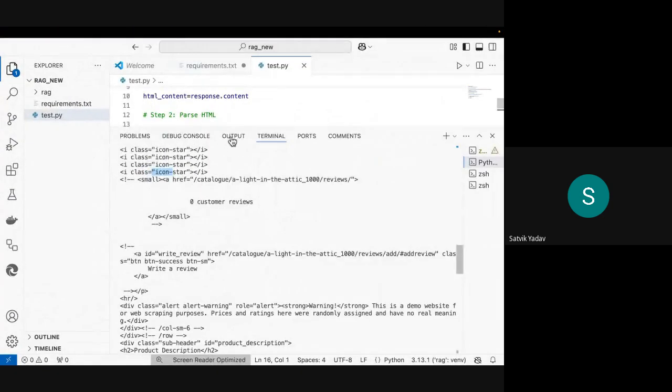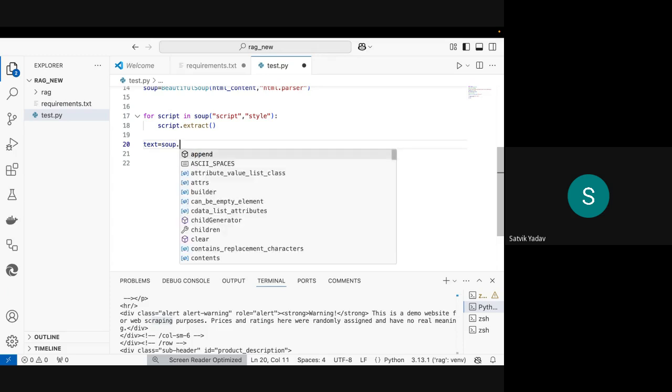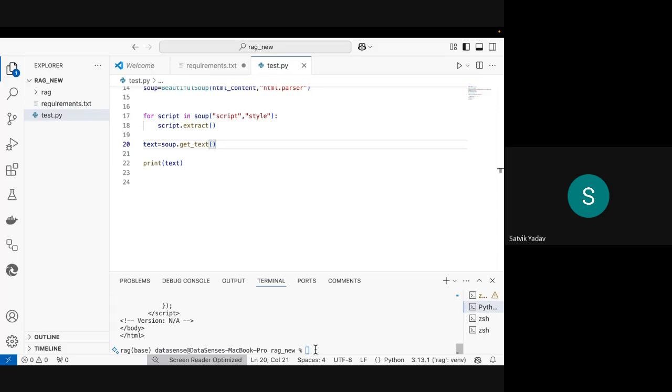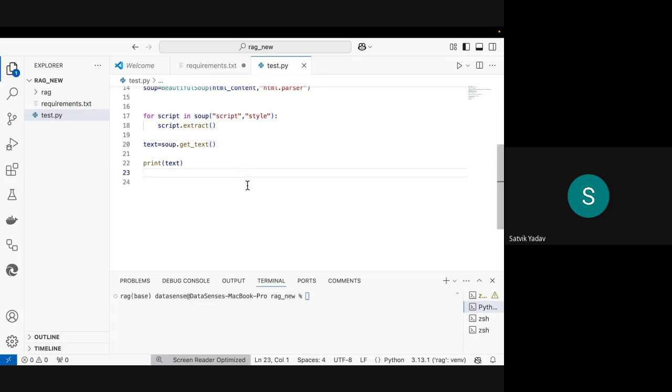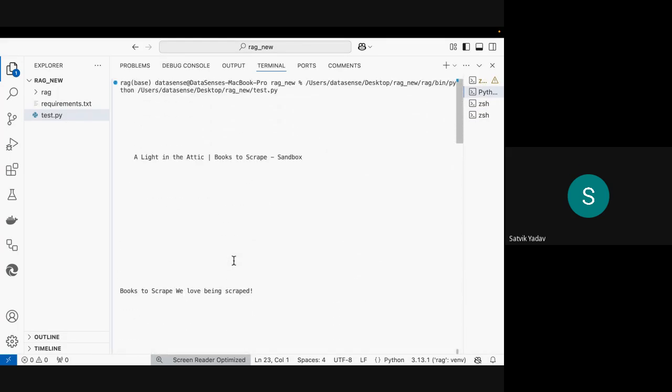So let me run that part. Again, I'm teaching you the cleaning part. So we'll say text is equal to soup.get_text. And then I will print text. Let me clear it. Now when I run it, I should see a little bit more clean data. If you see, now I'm seeing entirely all the tags have gone. Do you see that?